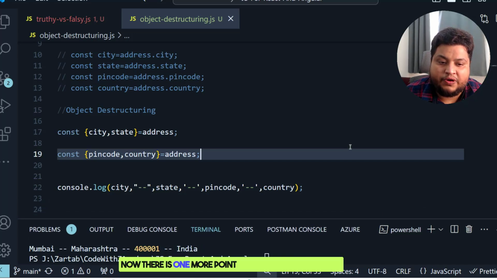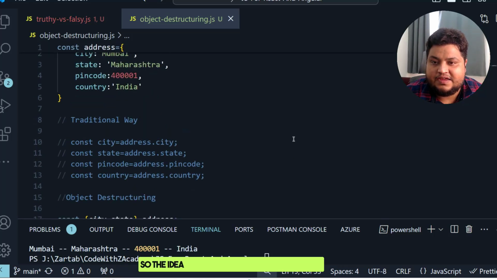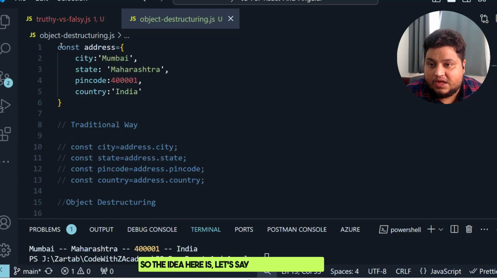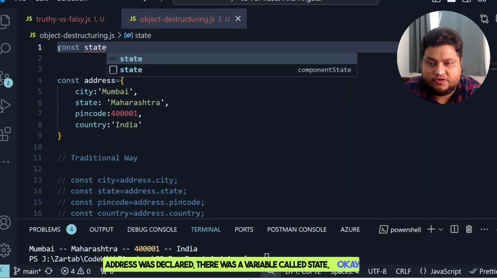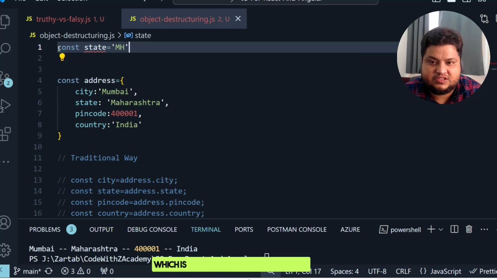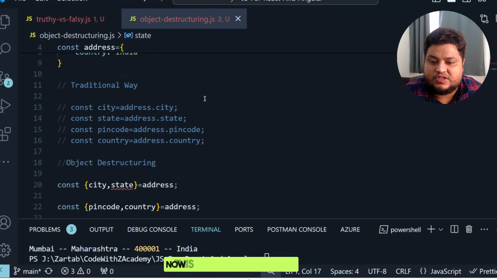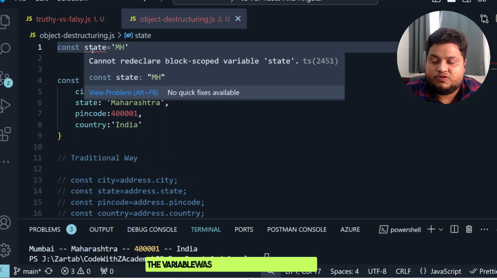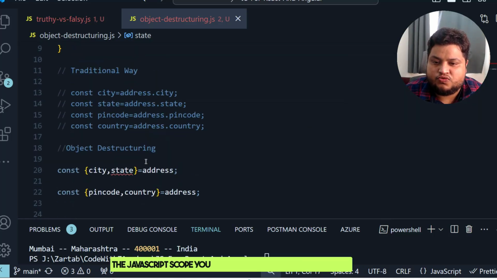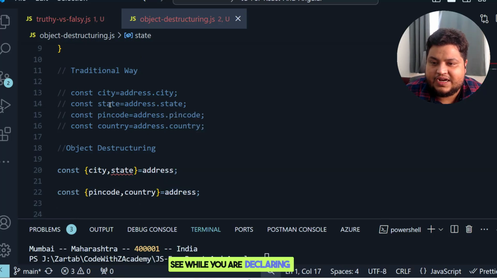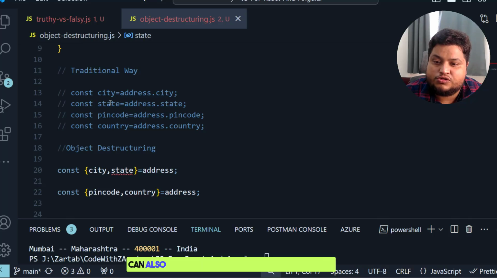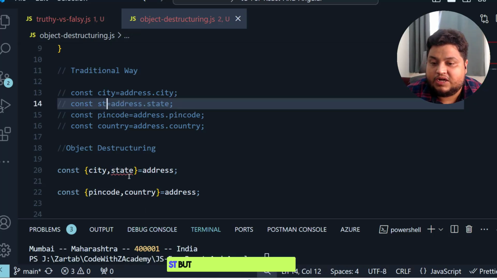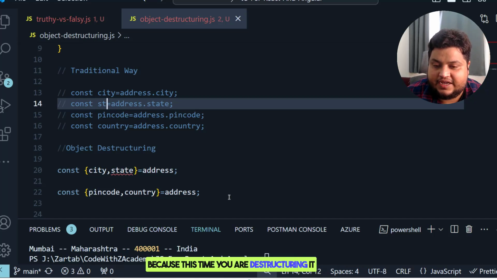Now there is one more point which we need to discuss. So the idea here is, let's say even before your address was declared, there was a variable called state. Okay, and it was pointing to MH, which is an acronym for Maharashtra. Now this time, what will happen? The variable was already there, and as per the JavaScript scope, you cannot declare another variable. See, while you are declaring it here, there was an option. There always used to be an option that you can fetch the data as per your requirement, and instead of state you would have said st, but how will you do it here? Because this time you're destructuring it and you want to fetch it out.